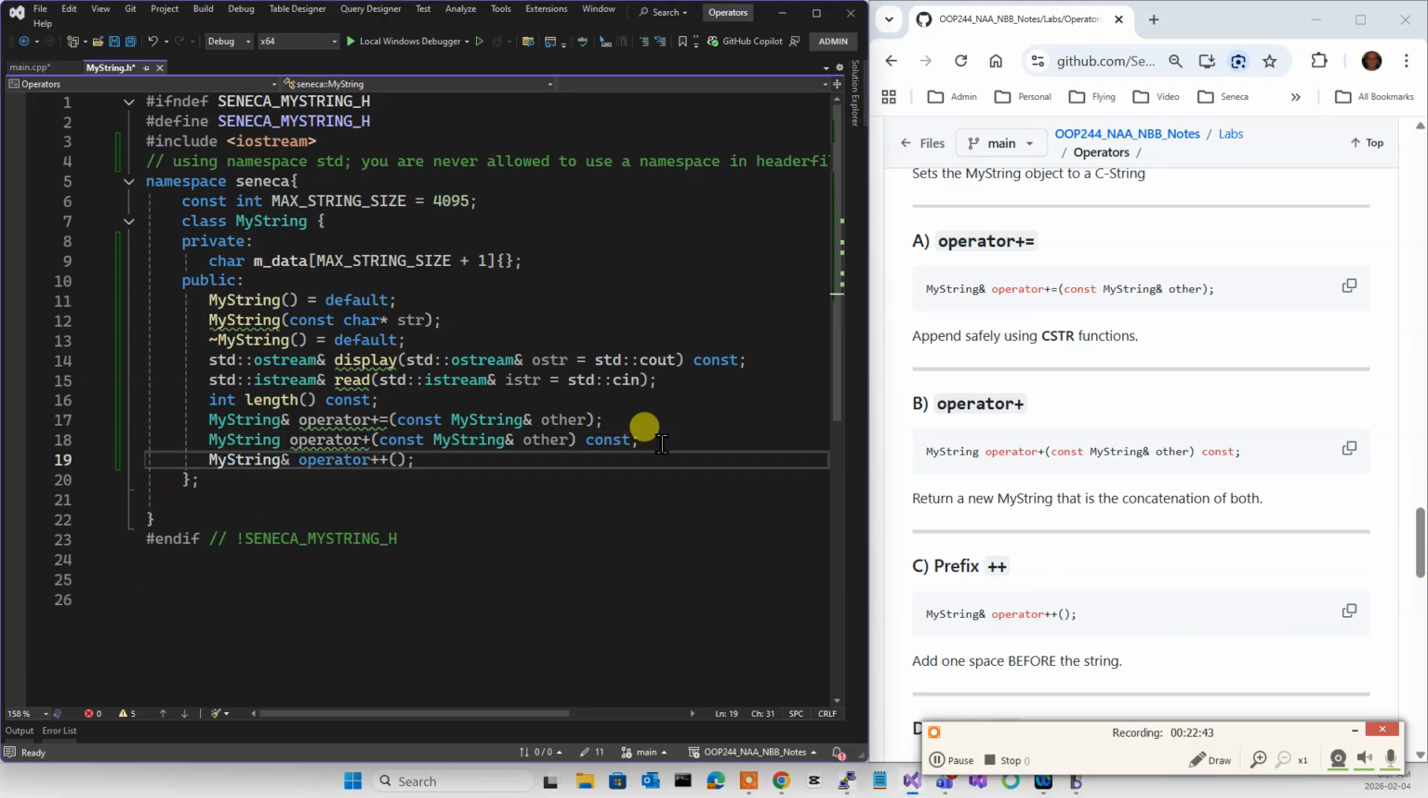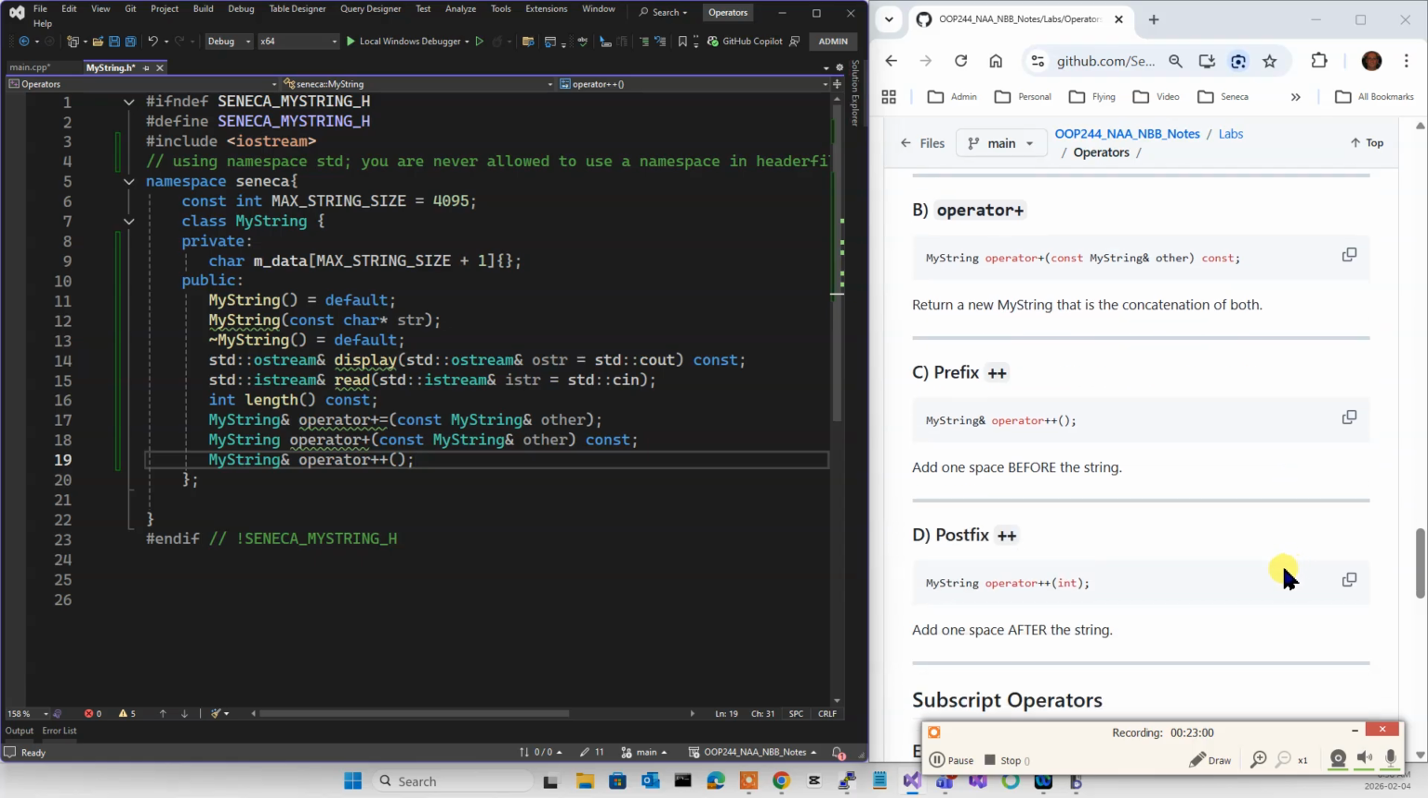Operator plus plus adds a space to the end of the string. So if you have a string and you want to add a space after, this does it for you. Sorry, before. This adds a string before, and this one will add one after.